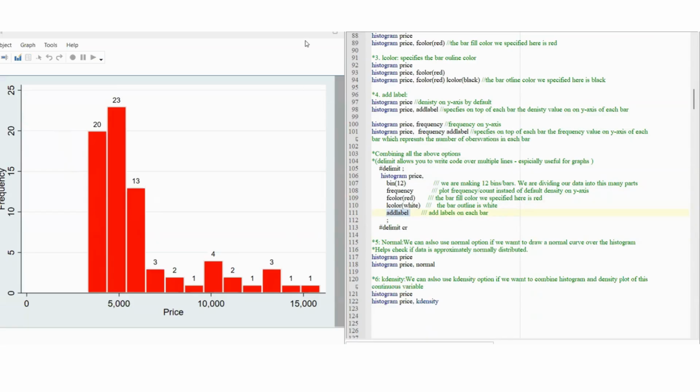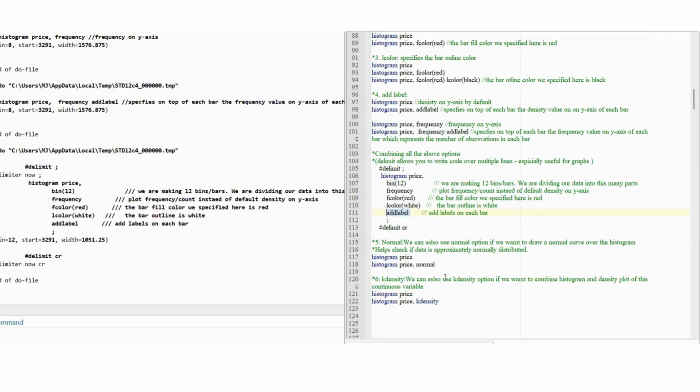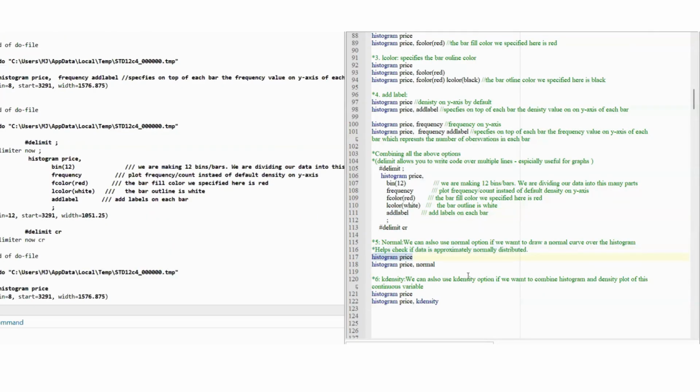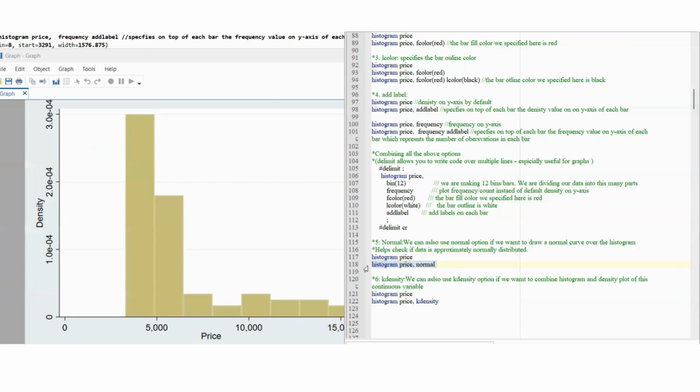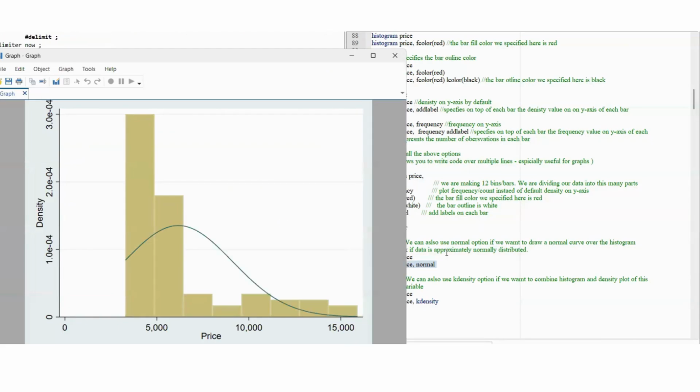So we can also use the normal option with histogram. If you want to draw a normal curve over a histogram, this helps us to check if the data is approximately normally distributed, right? So this is the histogram for price, which shows the distribution of price. I can put a normal curve on top of it in order to see whether this particular distribution is approximately normally distributed or not.